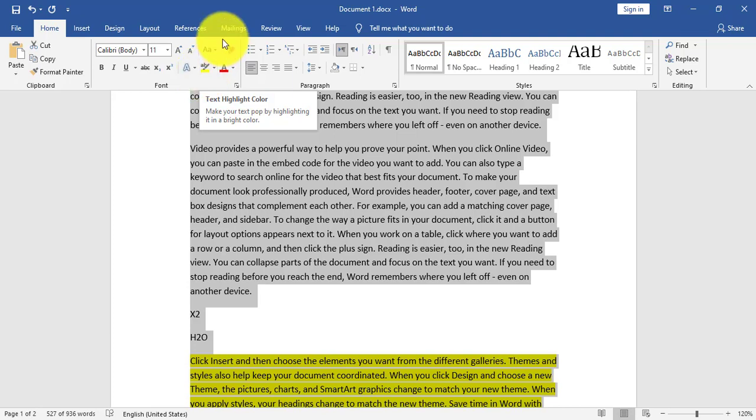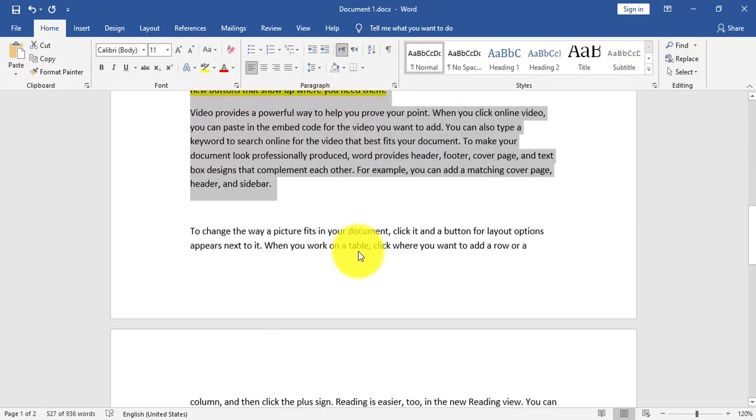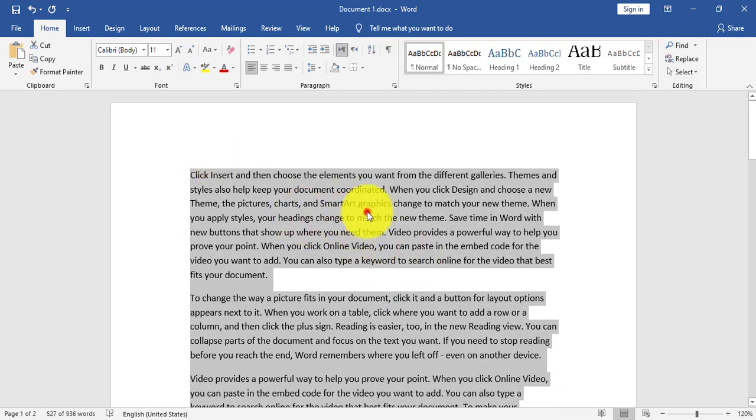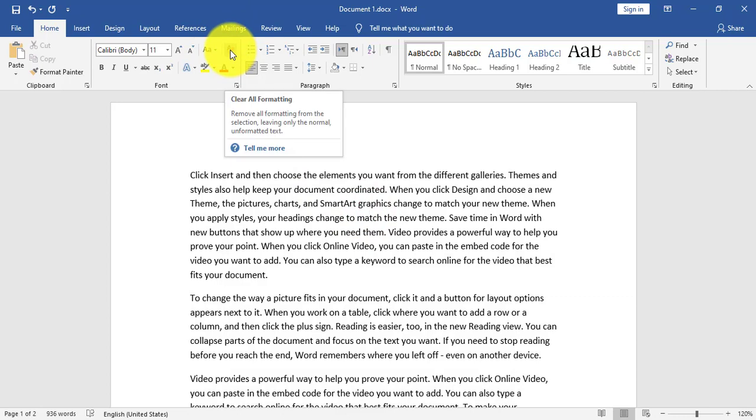So the formatting removes the text effects. So you notice that only the highlight is not removed. All other effects have been removed when I click on clear formatting.